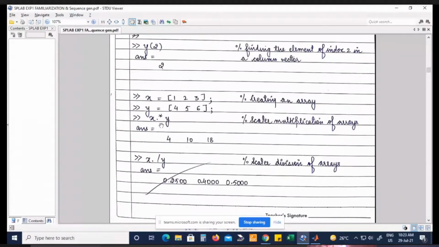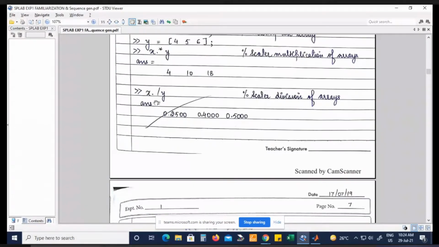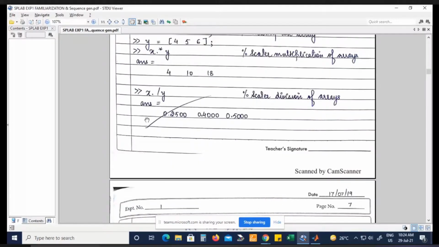But if you don't put the dot, then it will implement the vector multiplication. That I will show later. What is vector multiplication? It is in the next slide, next part. Similarly, what is the scalar division of an array? X divided by y, so it is x dot divided by y. So this gives 0.25, 0.4, 0.5, like that we get.